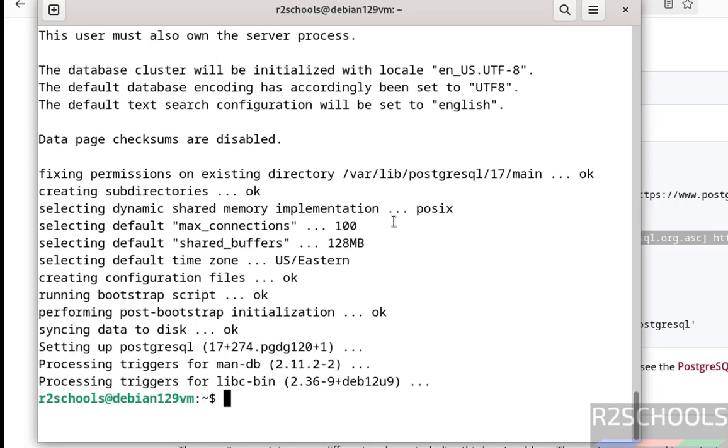See, we have successfully installed, and also see here some of the default parameters. See, this is the data directory. Max connection limit by default is set to 100, shared buffers to 128 megabytes, and time zone and other options. Okay. So Control A. Now connect to PostgreSQL.